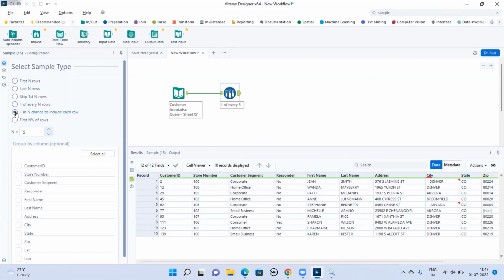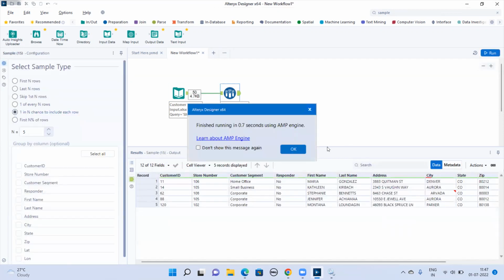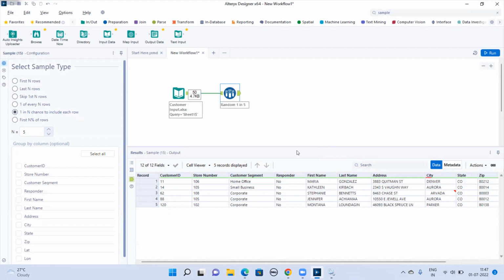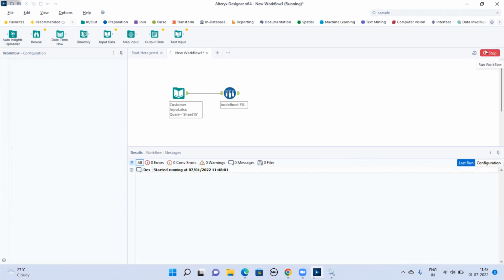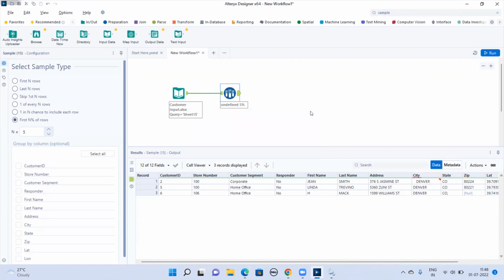And then 1 in 5 chance to include each row. So you can go and try each of these options and then you'll be able to understand. This is 1 in 5. And then first 5% of rows out of 50. What is the first 5%? So this is the first 5% of the rows. Okay, so this is nothing but the sampling of the data. And we can even group by whichever column you need, and then create the sample, as per your wish.